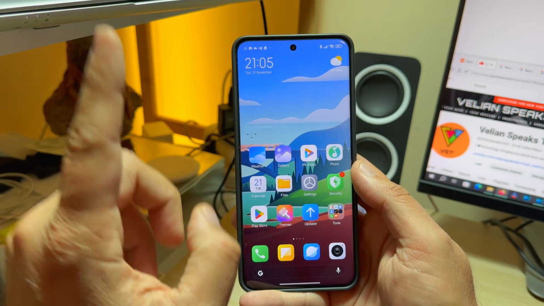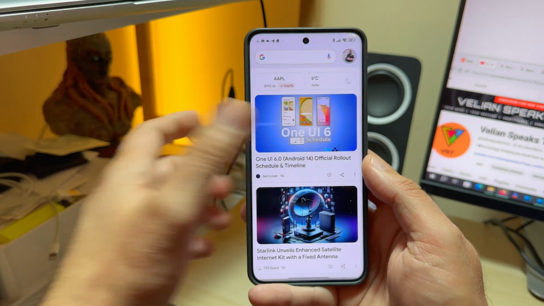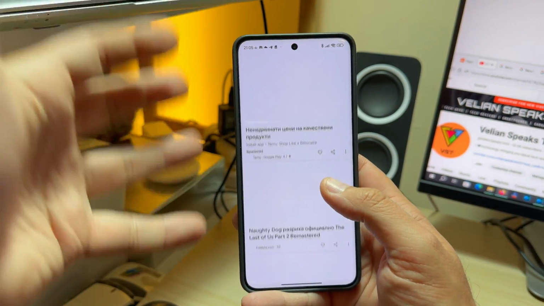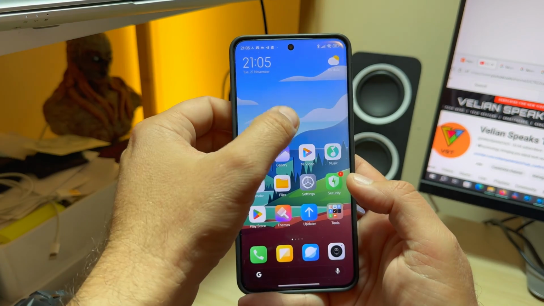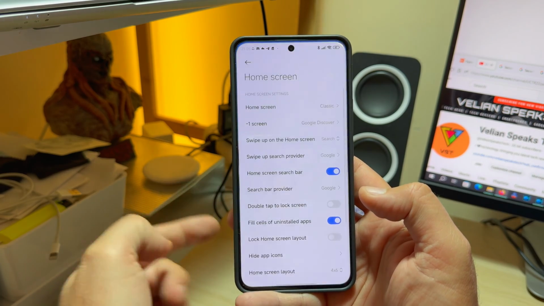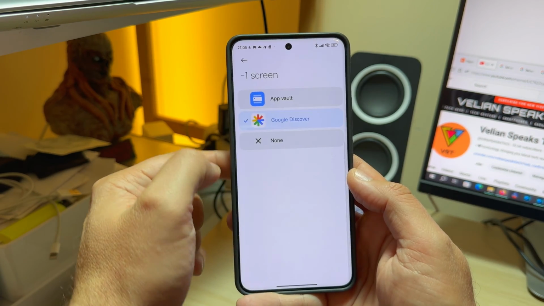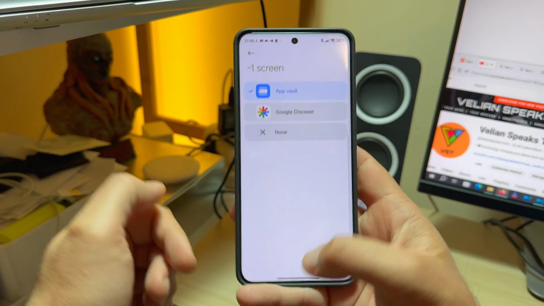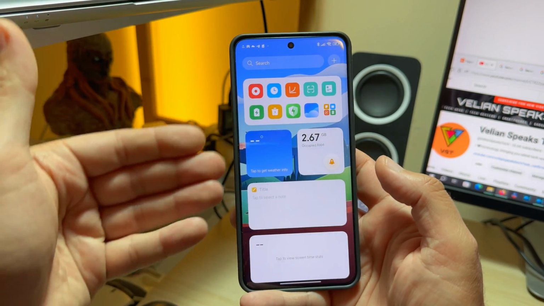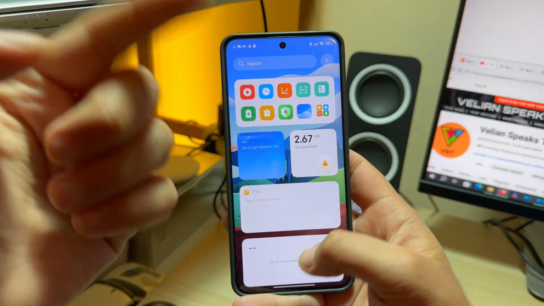Then also something that I really missed on my Xiaomi 14 Pro: every time I was going to the very left, I really am using the Google Now Discover quite often. Usually when you just set it up stock, this doesn't work, so you have to click here on the settings, and then, guys, there is something here, minus one screen. So if you don't like Google Discover, you can always revert back to the app vault, and it still looks better because this here is technically the global version.